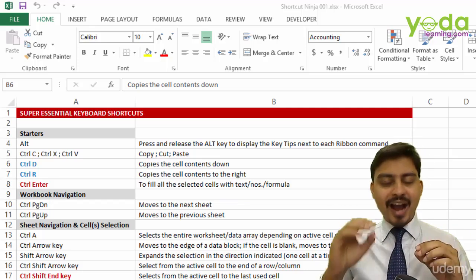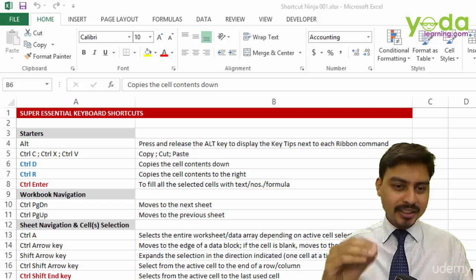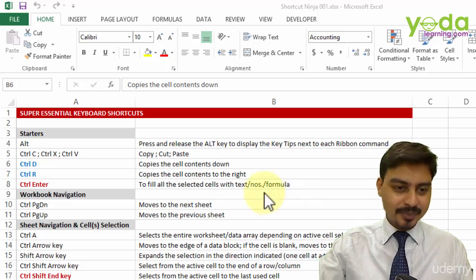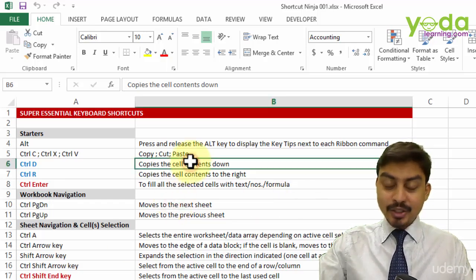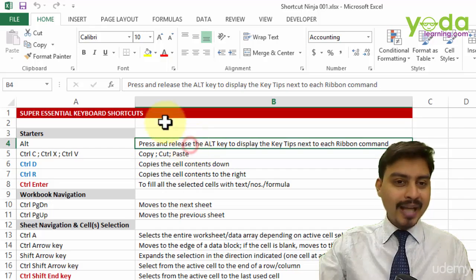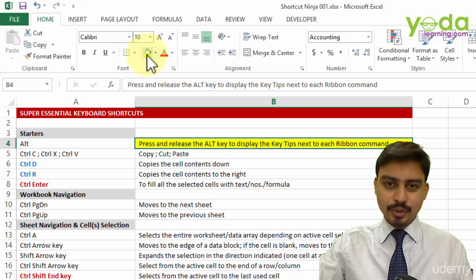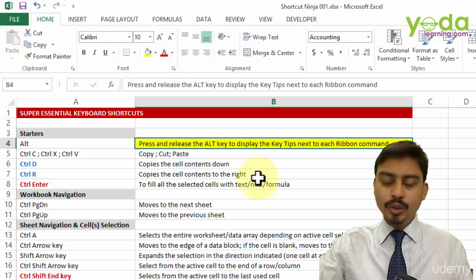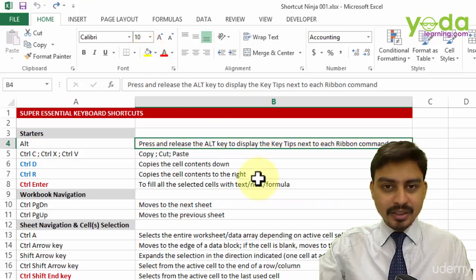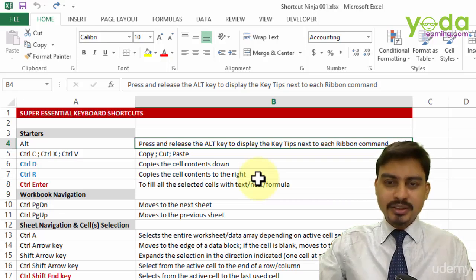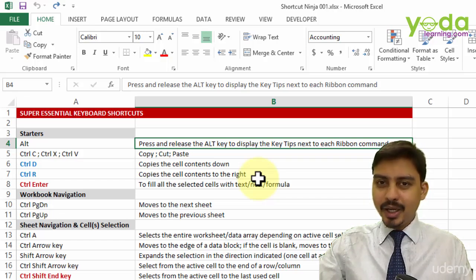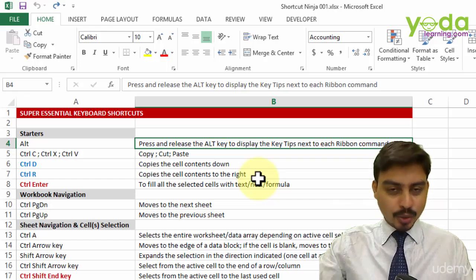Now what I've done is I've handpicked some of the very important shortcut keys which I'll be explaining through various examples. The first one was actually introduced in the 2007 version of Excel. For example, if you want to access a particular tab or a button from the ribbon, let's say fill color, and I do not know the shortcut key to activate that, then how do you activate that button without knowing the shortcut key? Sounds like a contradictory statement? Well, actually no. Notice my screen.